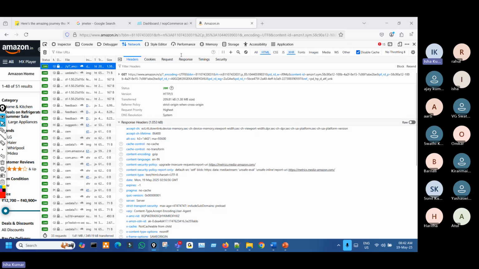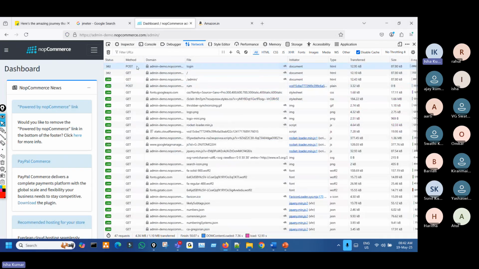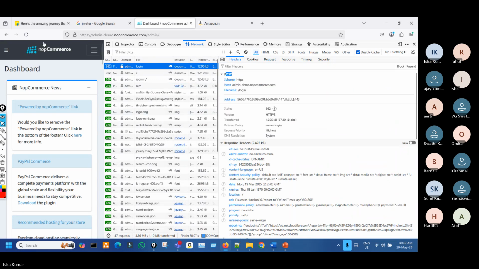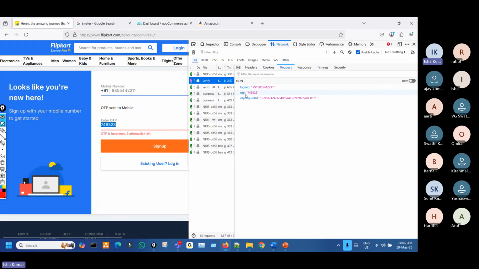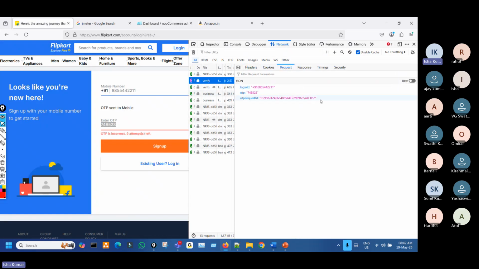When we are sending something from our end, that is always a POST request. For example, on this website, the username and password that we have sent is a POST request. Here also on Flipkart, it's a POST request. We send something from our end, so those are POST requests.